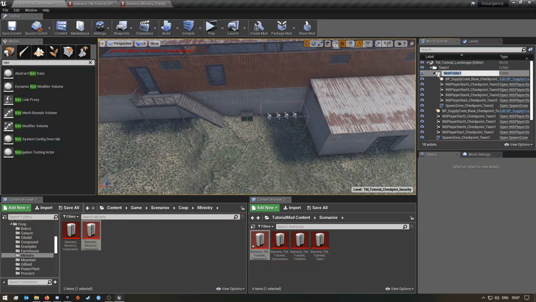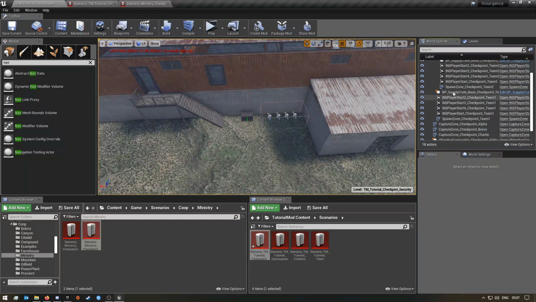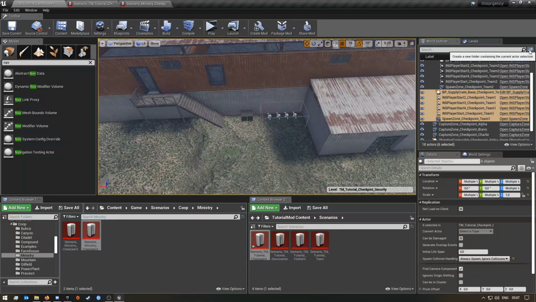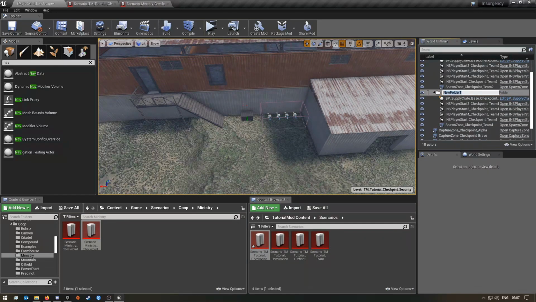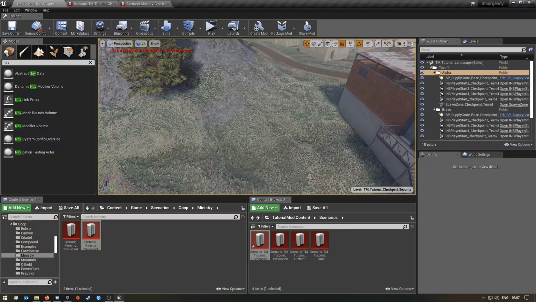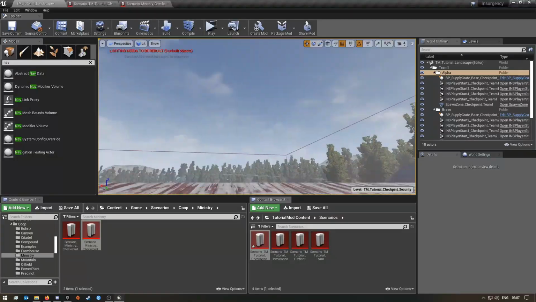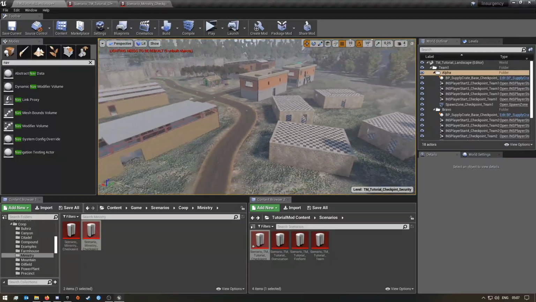another folder. Let's say we're going to make this Bravo, so we know this is for objective Bravo. I'm also going to highlight these, put this in a subfolder, and name this Alpha, like so. So we know this is the spawns for the Alpha objective, this one. So we're going to spawn here, and then the Bravo spawn is going to be for this objective over here.